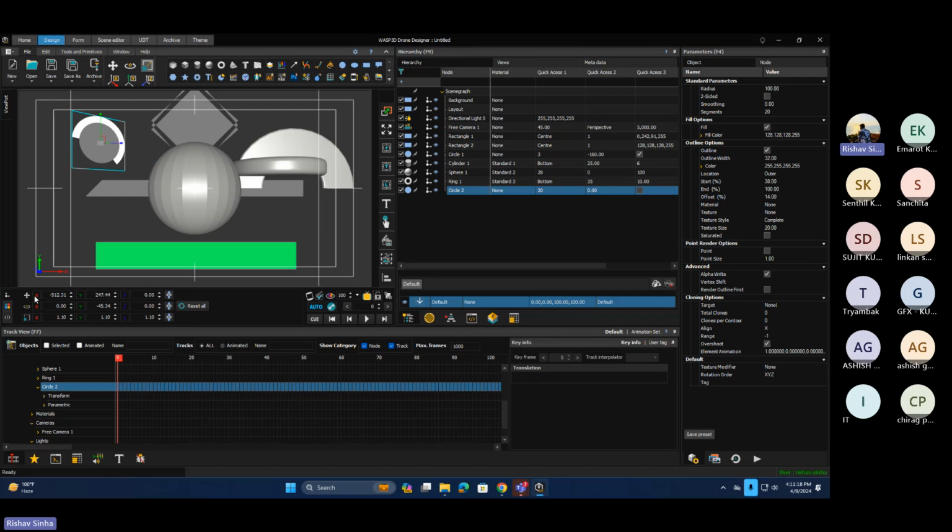For translation, you can just enable X or Y, and if you change it, you can see it will happen on a diagonal axis, diagonally, like this. You can just disable it like this.